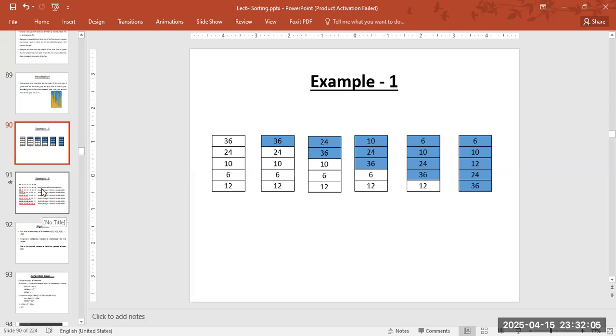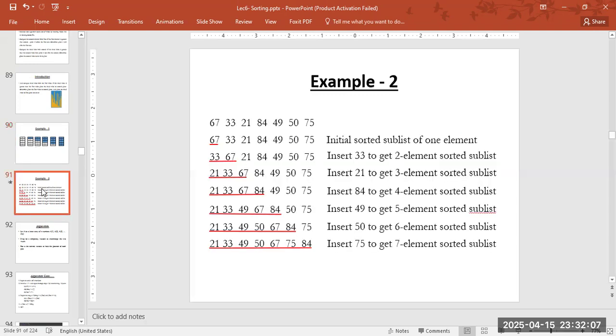The notes have another, more detailed example with 67, 33, 21, 84, 49, 50, 75. It really shows that shifting process clearly. Yes, that walkthrough is good because it shows elements like 84 being inserted later without much shifting, while smaller elements like 21 cause more shifts as they move towards the beginning of the sorted sublist.